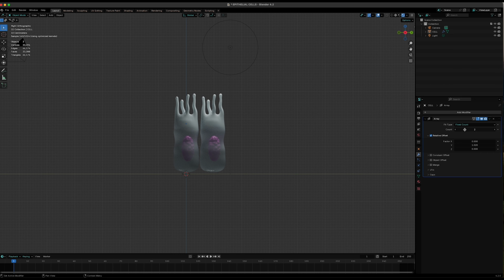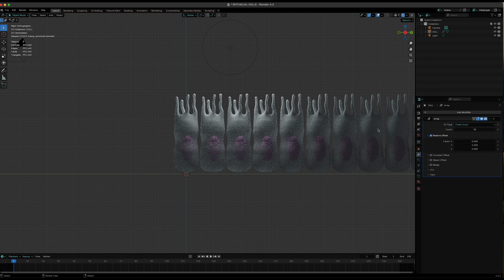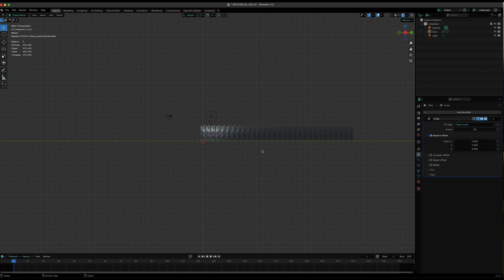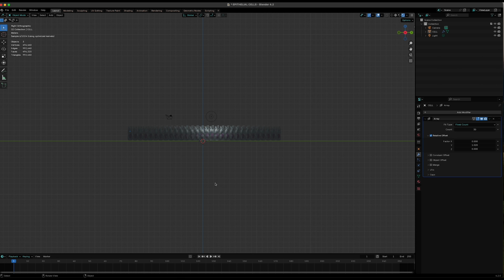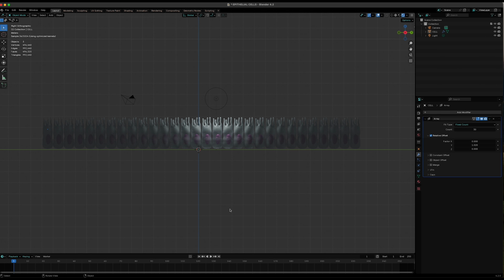And then you can increase the count as many as you like. So let's put 30 for now. So it will look like this. And we can move it to here. So that's how it would look like.